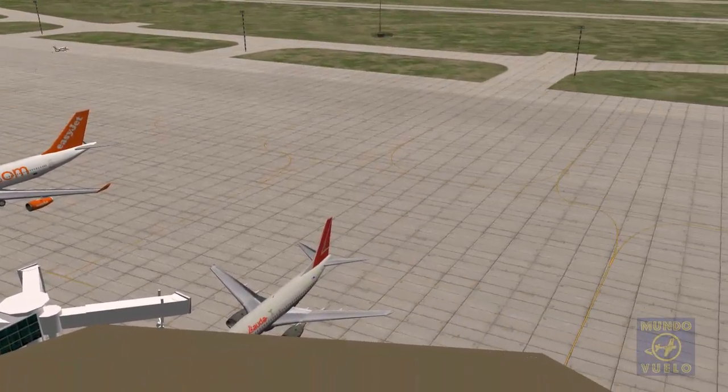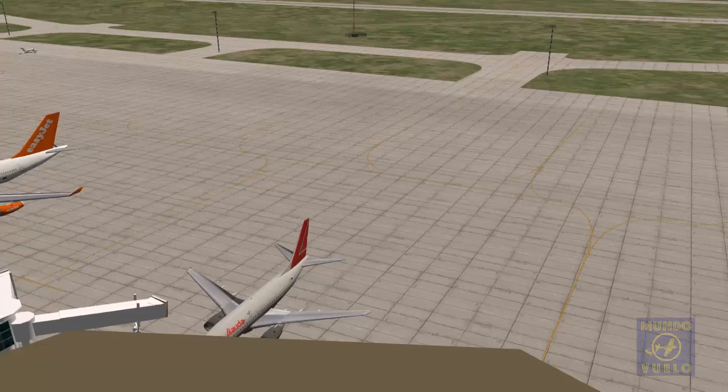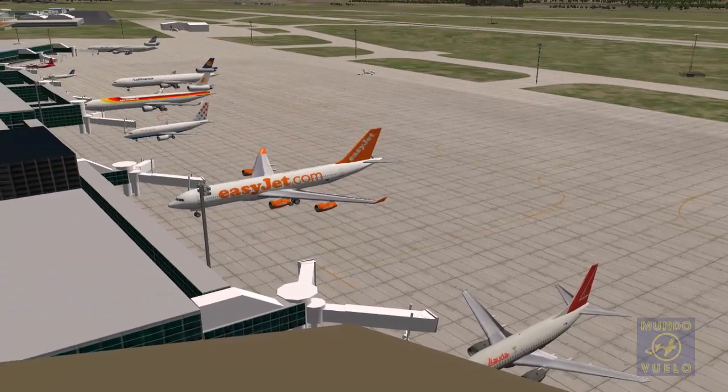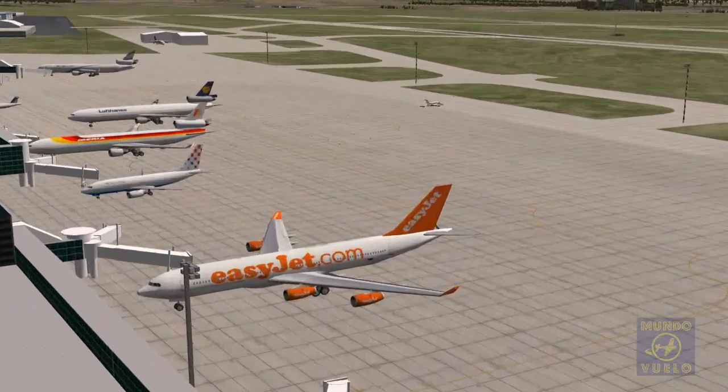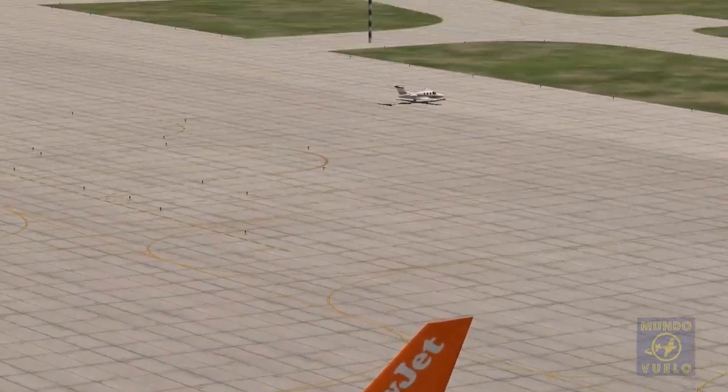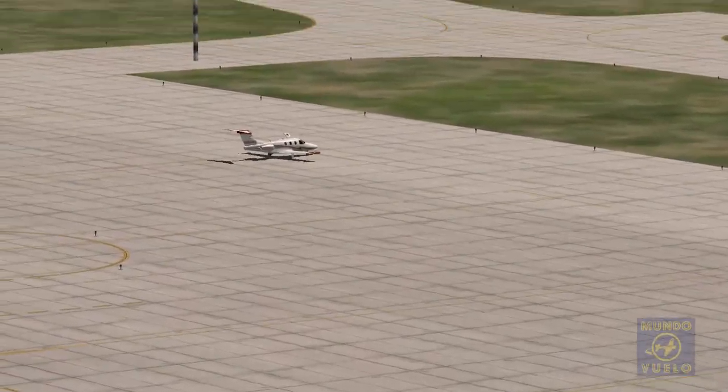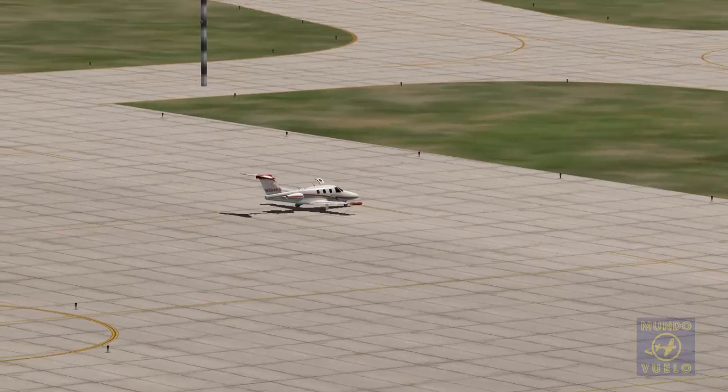So again, we have a very beautiful sight from the control tower. You see all the heavy aircraft there. Again, you can see a beautiful Iberia with the beautiful logo that I don't know why they changed it. A view of my aircraft, of our aircraft.